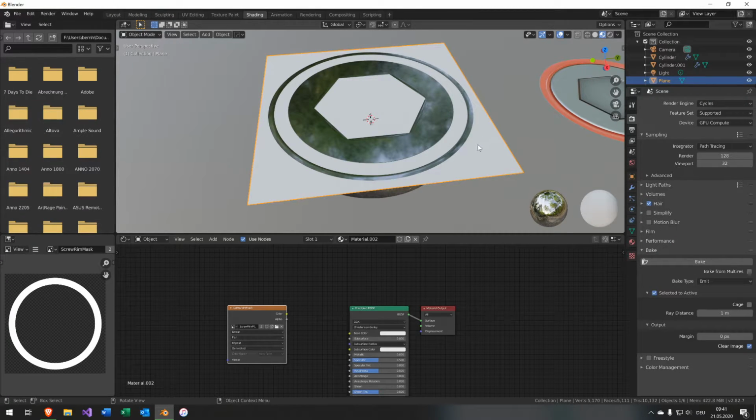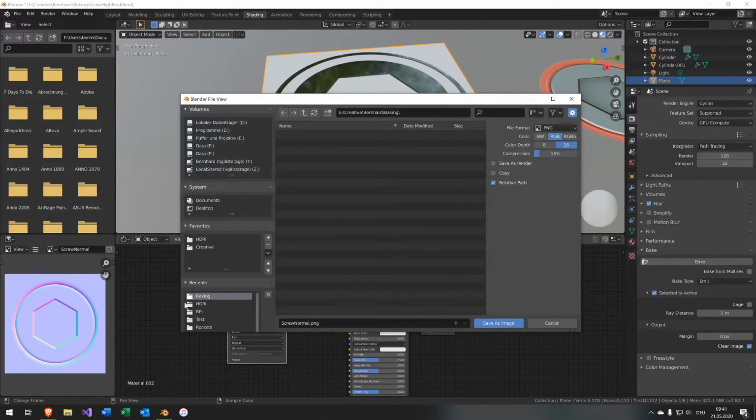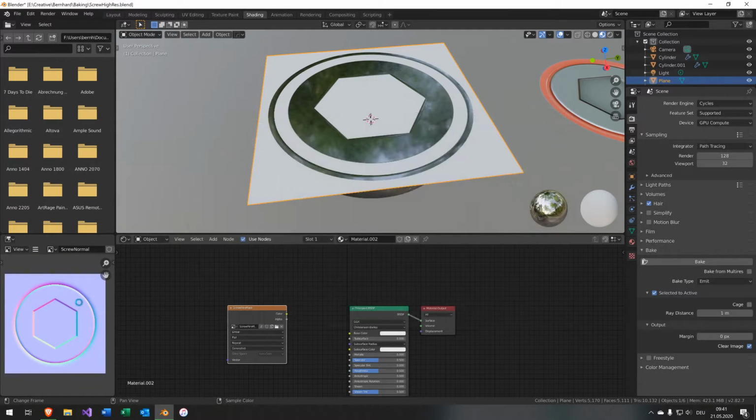And now it's time to save all of our data here, especially our maps. We must not forget to save our images because right at the moment they're just temporarily available in our blend file, but we have to save them as separate images by simply saving them as a PNG, which is sufficient for the normal map, and also save the other maps too.